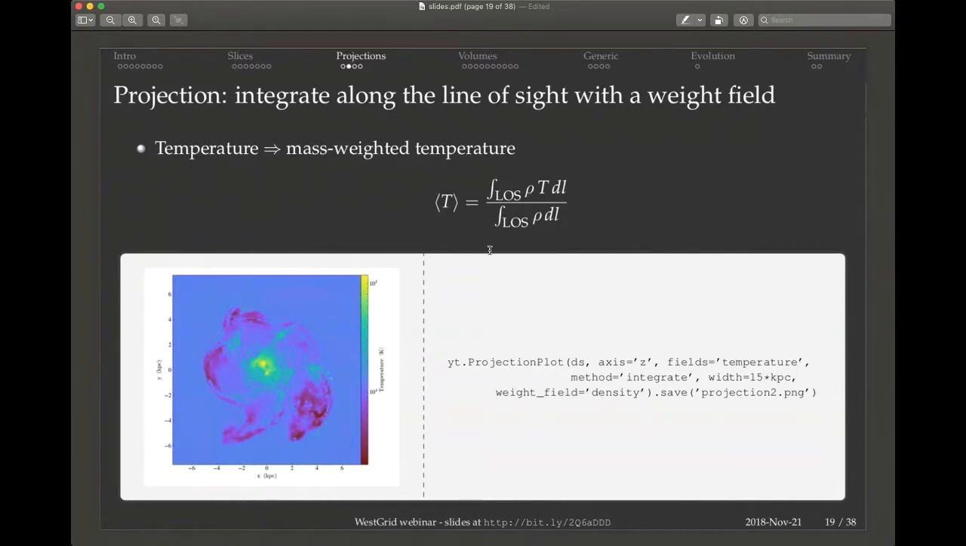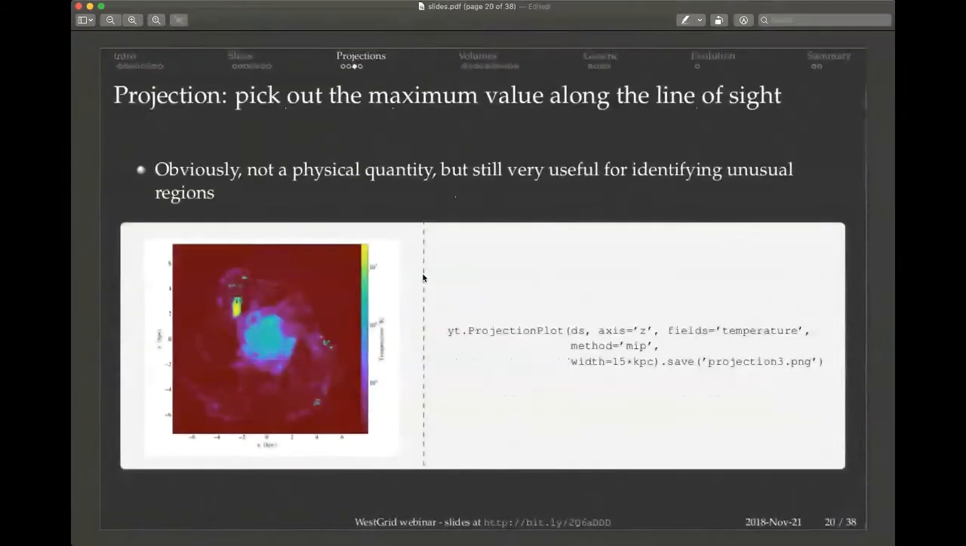So this is probably 200,000 degrees Kelvin, this mass weighted temperature. In some cases, when you're doing the line of sight integration for each pixel, you don't want integration, but you want to pick up some unusual feature. For example, the highest value along each line of sight.